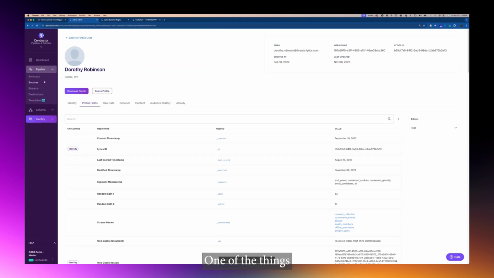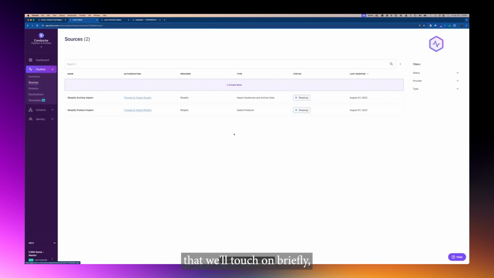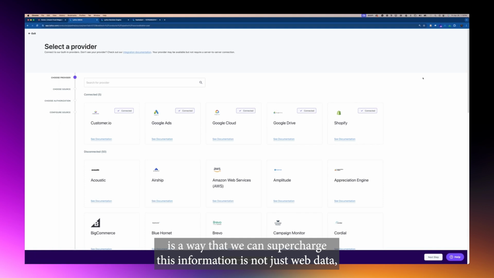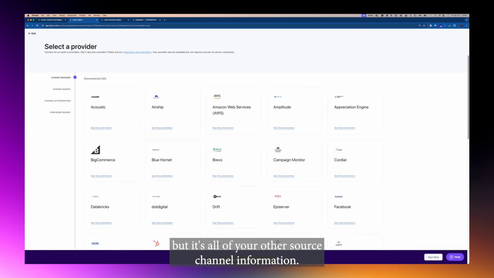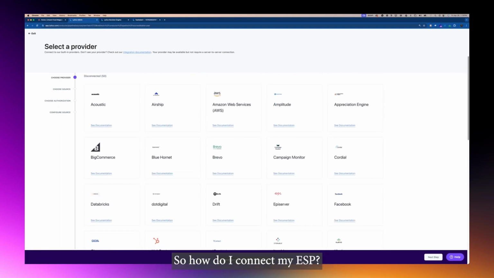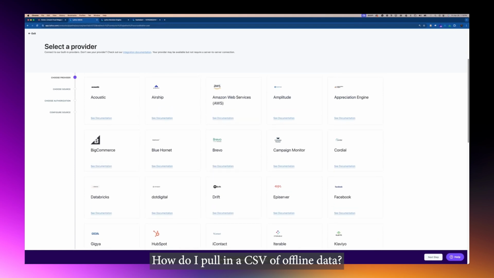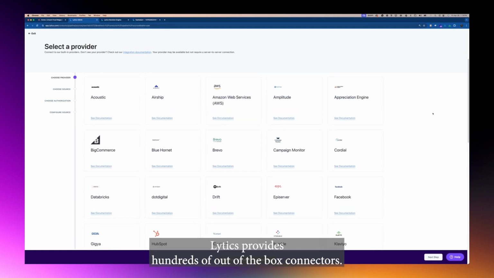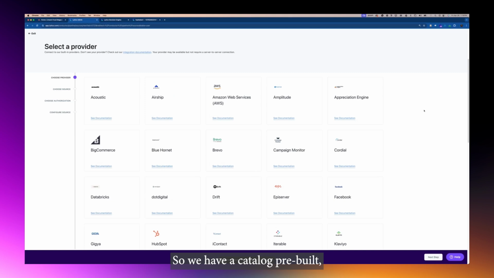One of the things that we'll touch on briefly is a way that we can supercharge this information, not just with web data, but with all of your other source channel information. So how do I connect my ESP? How do I pull in a CSV of offline data? Lytics provides hundreds of out-of-the-box connectors. So we have a catalog of pre-built integrations that our data scientists and data managers have actually configured.